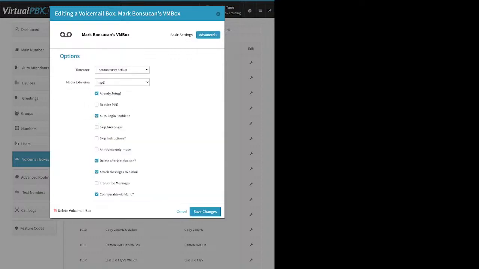Then you come under options. So once you have a media file in place and a recipient in place, you can click on already set up. Up to you if you want to make sure attach emails, voicemails to email, as well as the delete after notification. And then click on save changes.